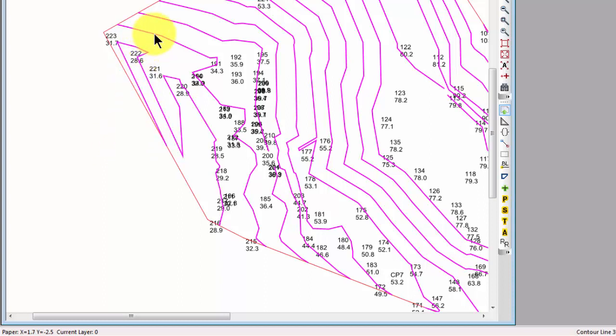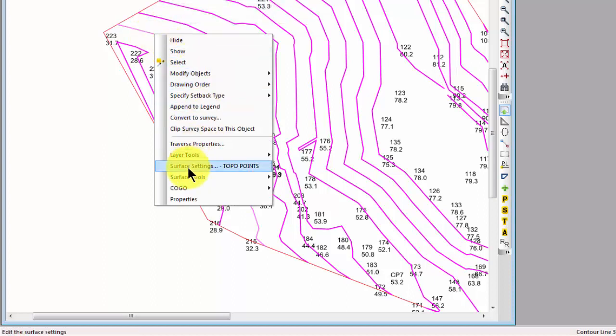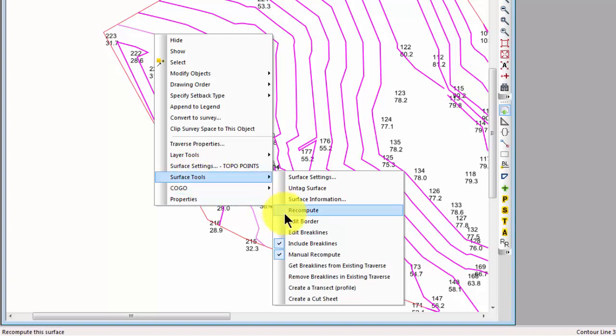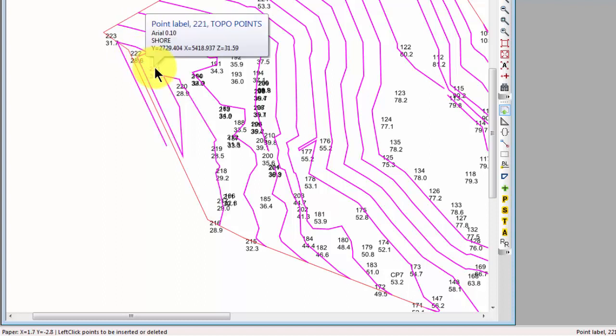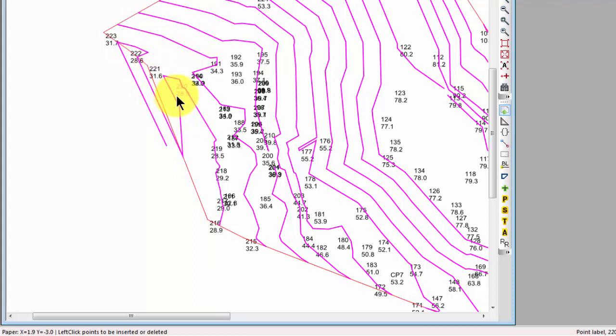So let's repeat that process for this little, it's like a cove here on a lake. Let's tell Traverse PC we want to edit the border for this surface. Let's insert 232, or 222, 221, 220. And I'm just picking the point label, but I could pick an interval line to these points, whatever I want. Now I've got some points kind of jumbled up here. I'm going to go to 217 and then back to 216. So that looks good now. Again, we're going to right click to tell it we're done.